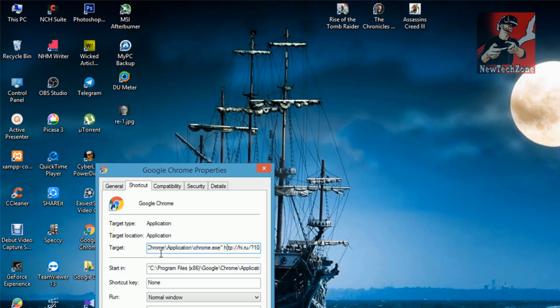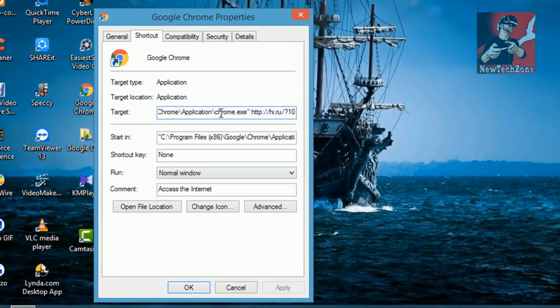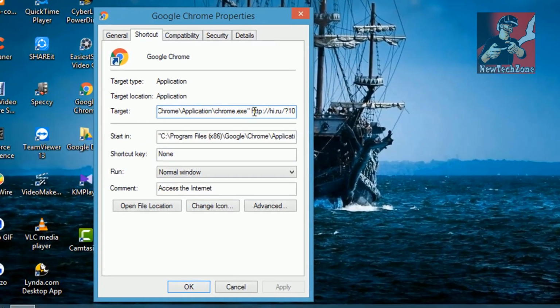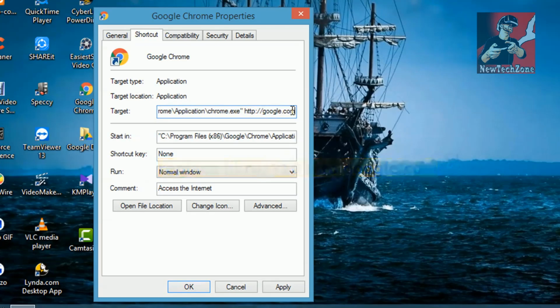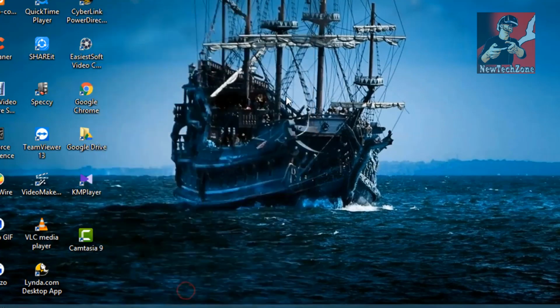I'm going to close this, right-click my Google Chrome browser and click Properties. Here you can find chrome/application/chrome.exe, and inside it you can find http hi.ru homepage. So I'm going to simply delete this and add google.com, and click Apply and OK.